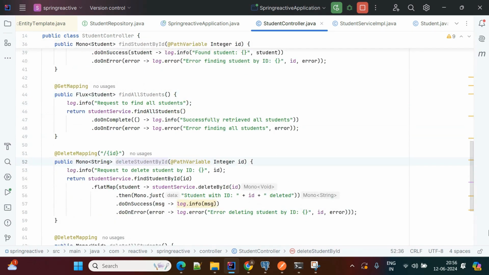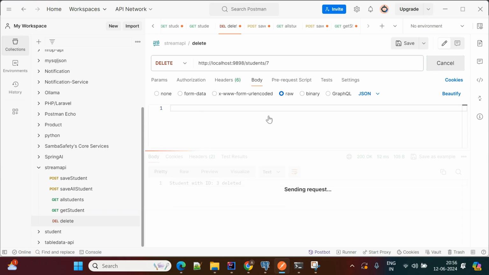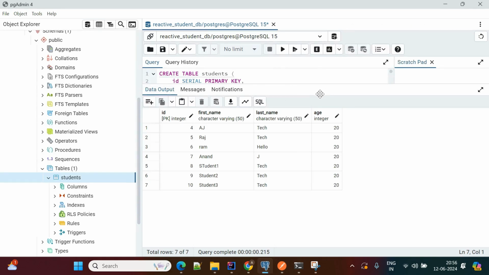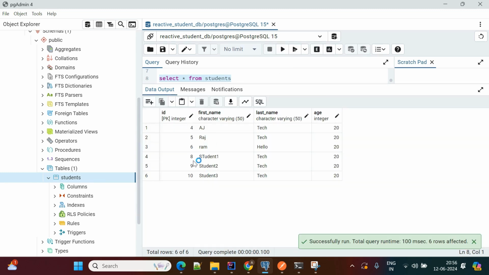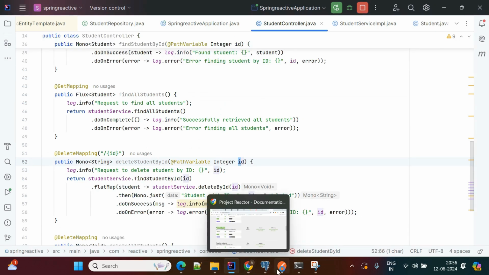Now delete. For delete, I'll perform it with only one ID now. If you go to the Postman and go to the delete, I'll give the ID as 7. If you use ID 7, it will delete the student having ID 7. Student with ID 7 is deleted. We'll come to the database and execute select star from student. Now student ID 7 is not there. Like that you can delete one student from the Postman.